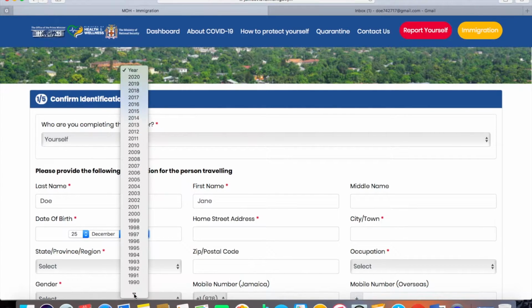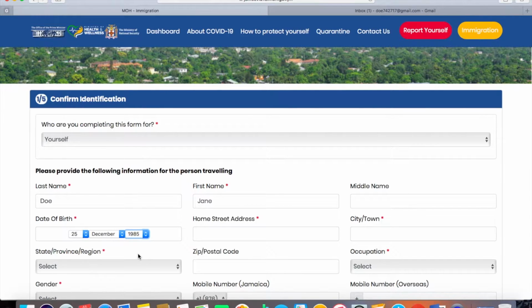Also, an important reminder here. You may experience difficulty completing the form if you forget this. Please remember to ensure that all mandatory fields, which are indicated by the red asterisk, are completed. Next, go ahead and type in your home street address.